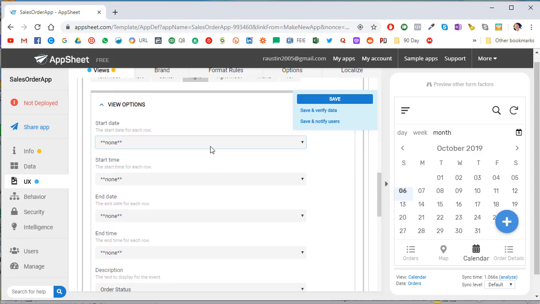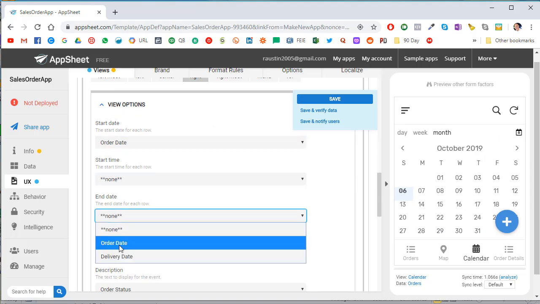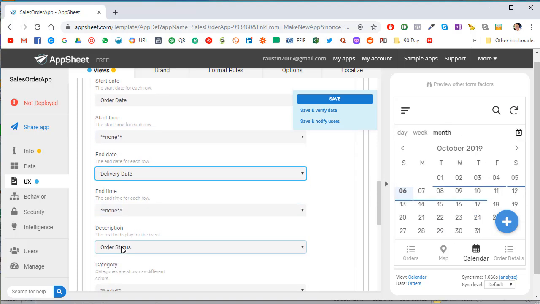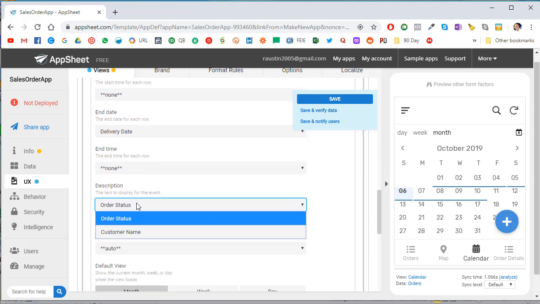So let's take a look at the view options. What is the start date? I'm going to have the order date as the start date. We don't have any times, so we haven't specified. If you do have times, you can specify them here. And I want an end date. We'll call that the delivery date. So now we have our information in there. What do we want to show? I don't want to show the order status.